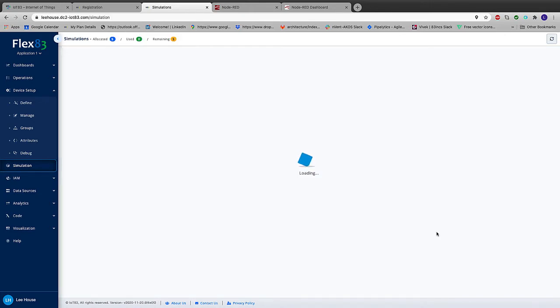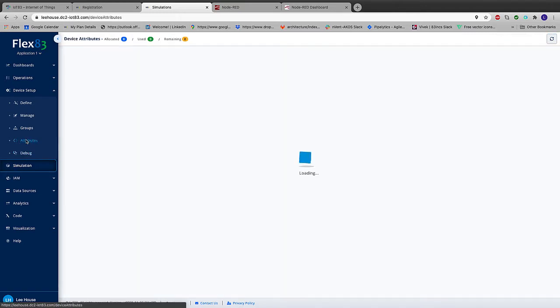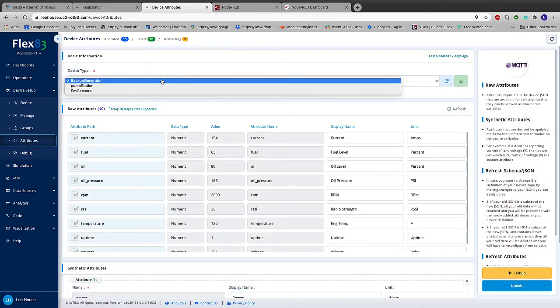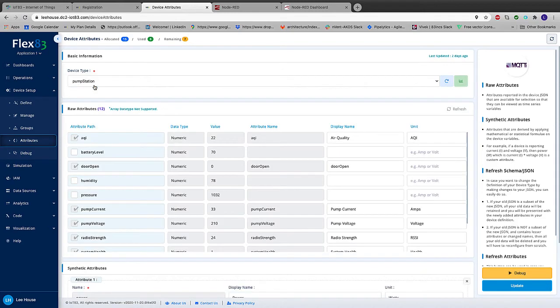The device simulator will be set up, and you can click Start for the device simulator. And now all of this JSON data, according to your simulation, will be forwarded to that device type. But now that we've got the simulation running, we can go to set up attributes. We've got the backup generator, the pump station, and the environmental sensor. We can select between those to be able to establish the different device attributes that we want to set.